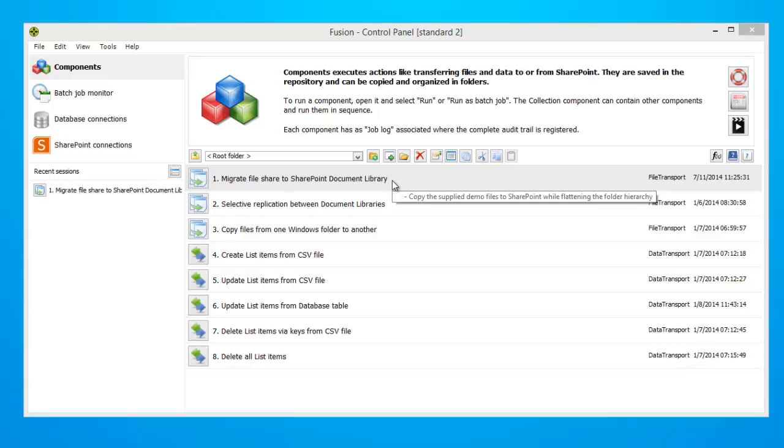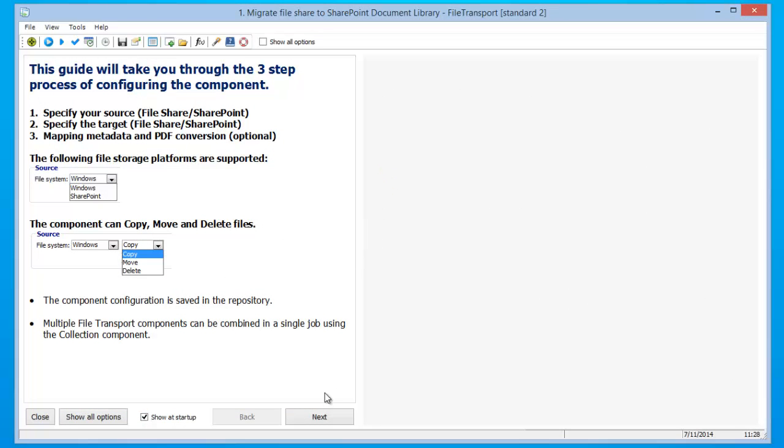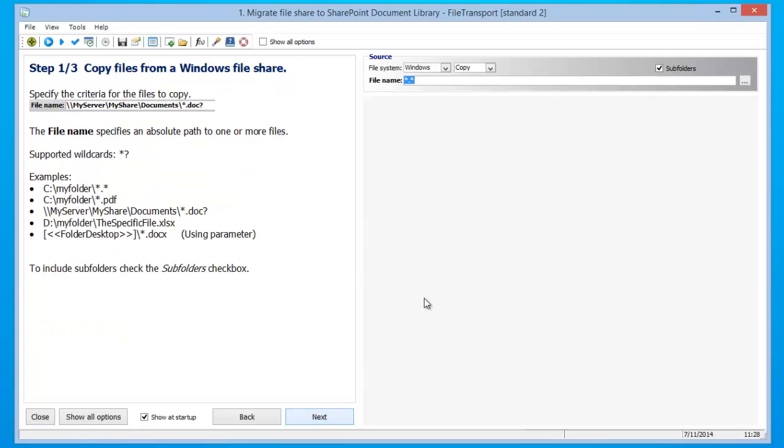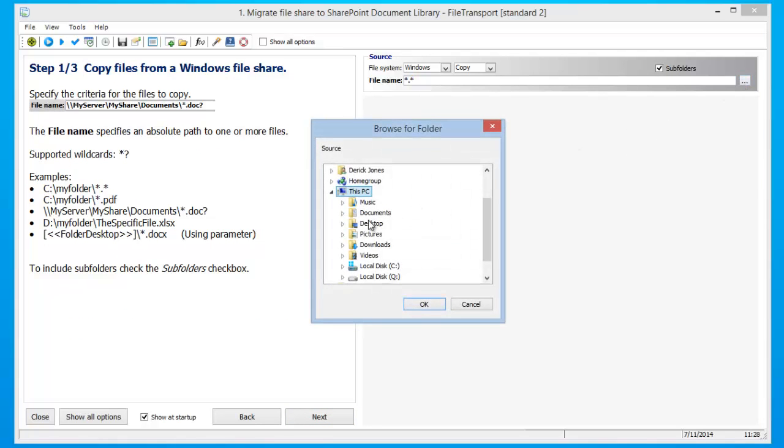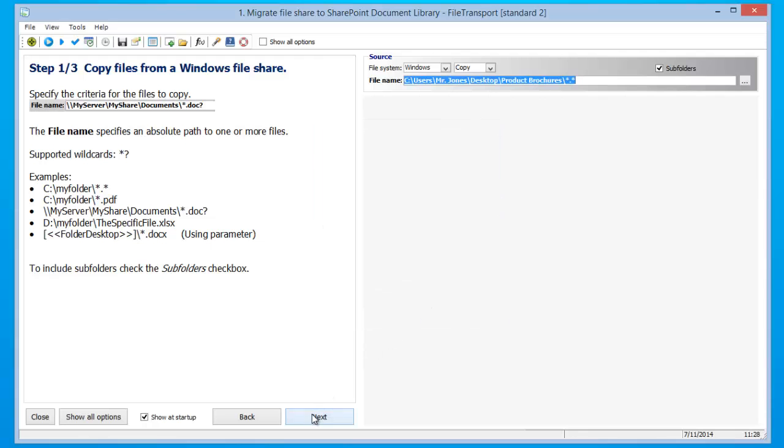Now as you can see, Ontolica Fusion comes pre-installed with 8 components that can be saved and resaved for future migrations. However, in this instance we will be using component number 1. So step number 1, click the first component. Click Next. And now specify your source file or the documents that you would like to migrate into SharePoint using Ontolica Fusion. Once you have found the documents you would like to migrate, press OK and then Next.